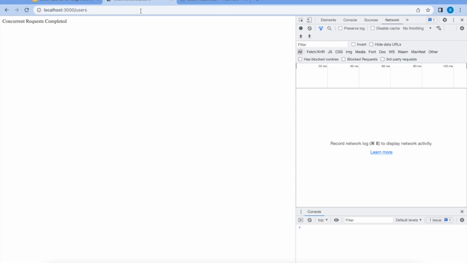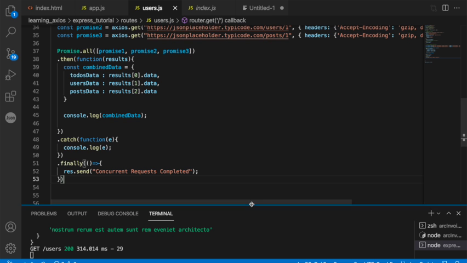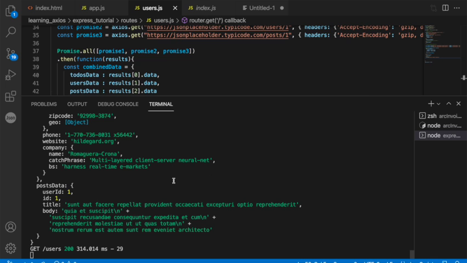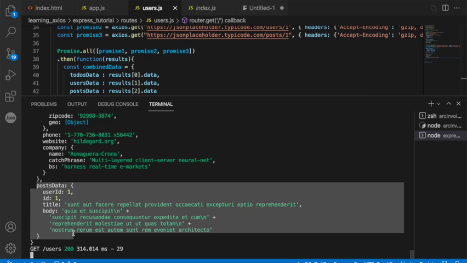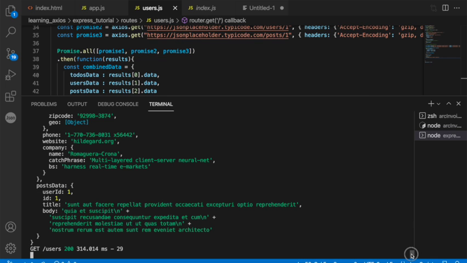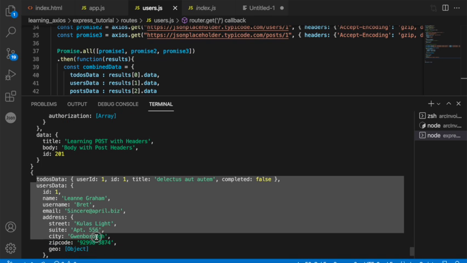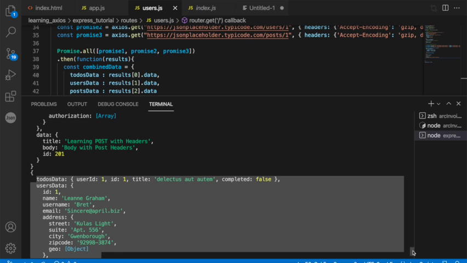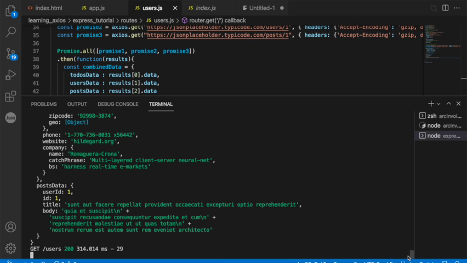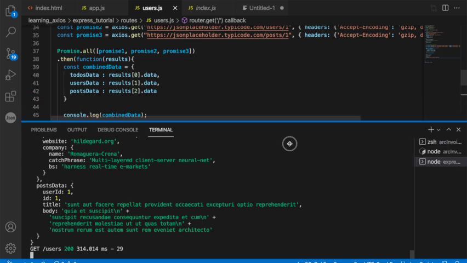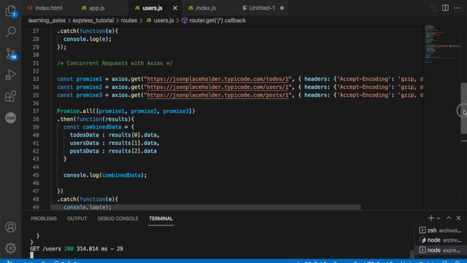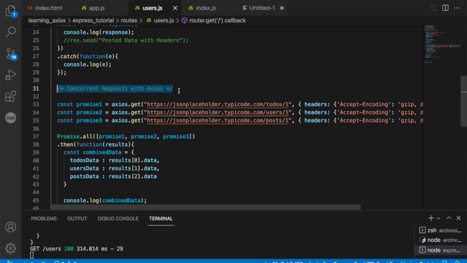I'm going to run this. It says concurrent request completed, and if you see the log, you see the post data, you see the users data, and you see the to-dos data. Okay, so there you go. You have all the details that are coming out. Okay, so that is the concurrent requests of how you can handle with Axios.